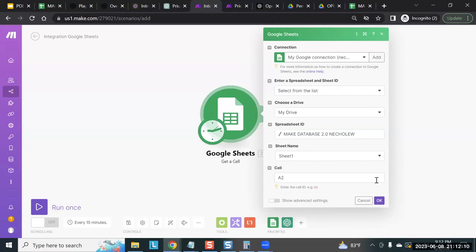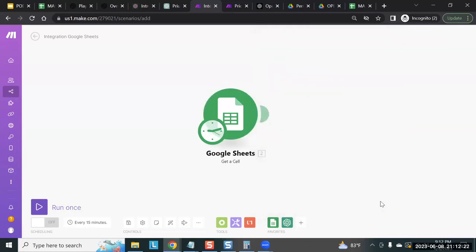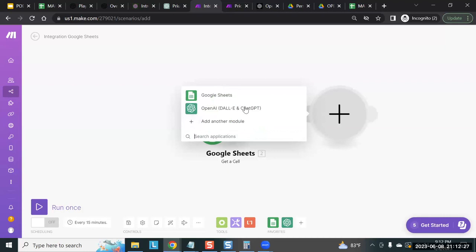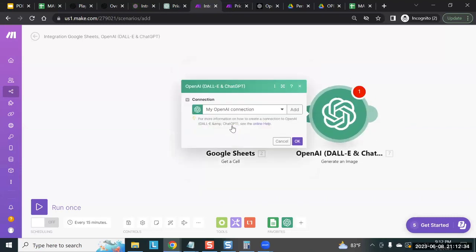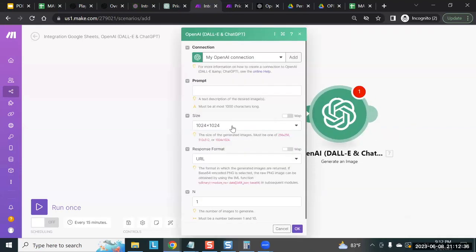Okay. And let me see that I put A2. And does it say the words get a cell underneath the Google sheet? Yes. Okay, good. Hit okay. Now we're going to click on the plus. And we're going to do OpenAI or add another module. We're going to click on generate an image. And does it look like this? Generate an image. Yep.